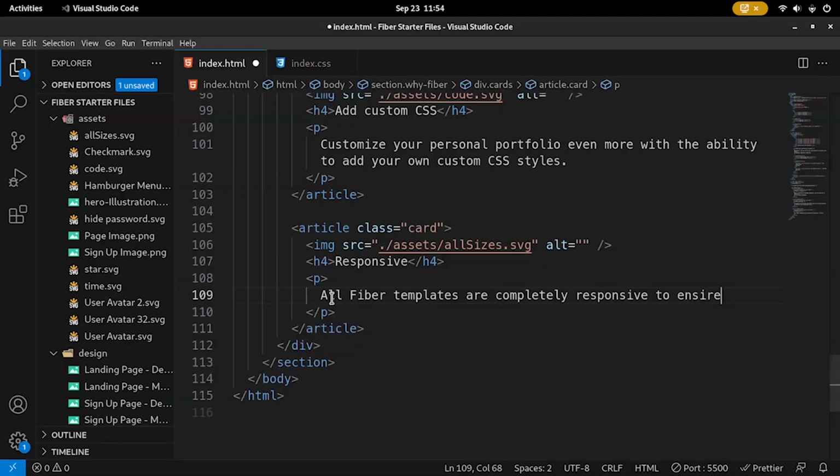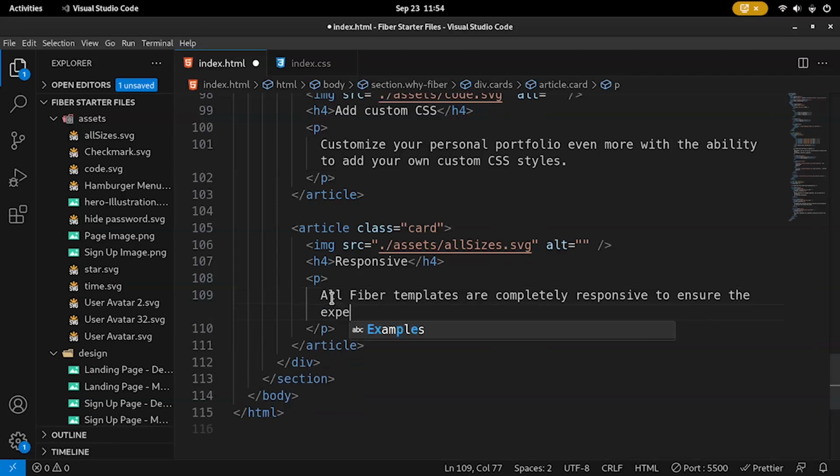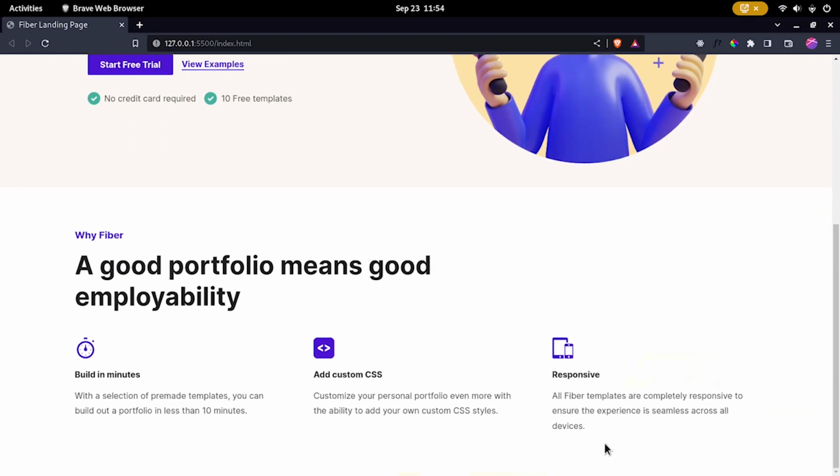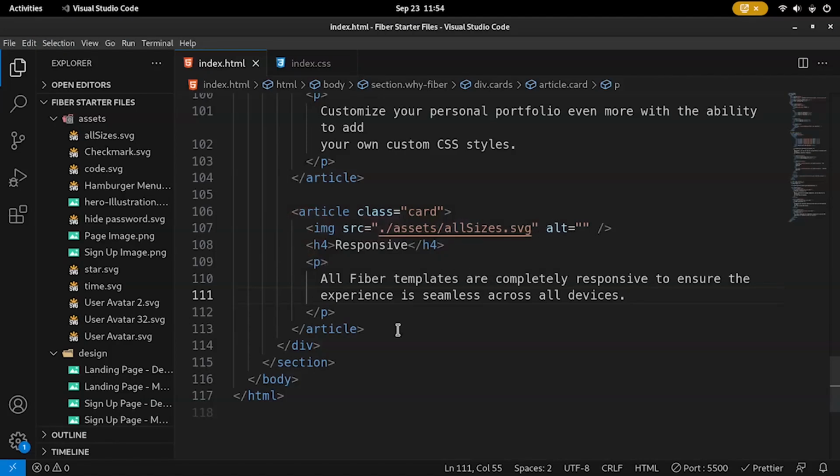So to ensure the experience is seamless across all devices. And then let's save it, and then now our content should be looking nice. There we go. Now we can go ahead and build the next section.